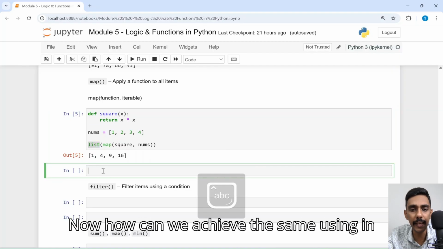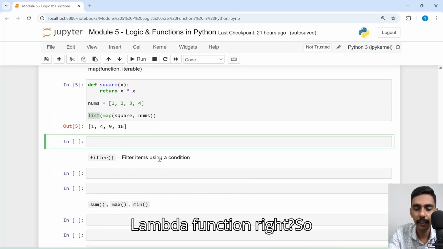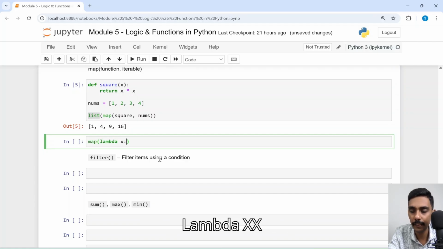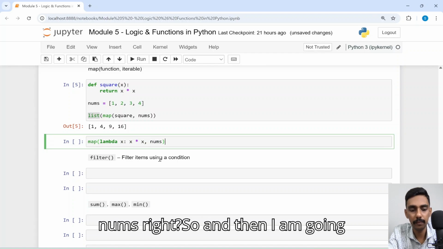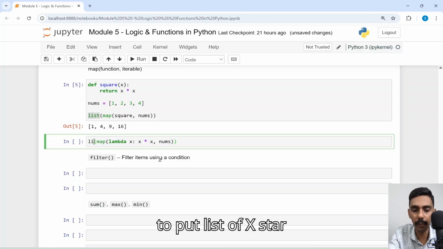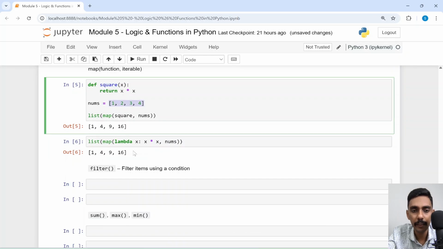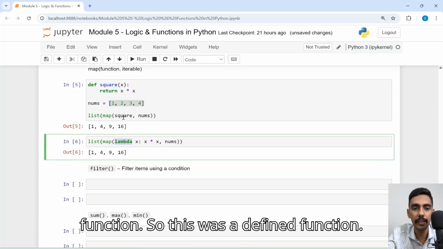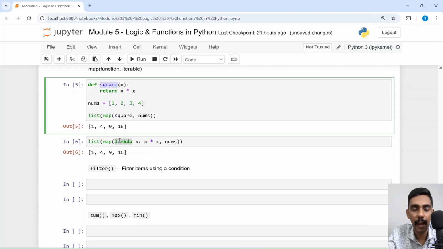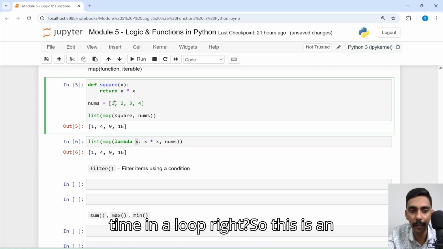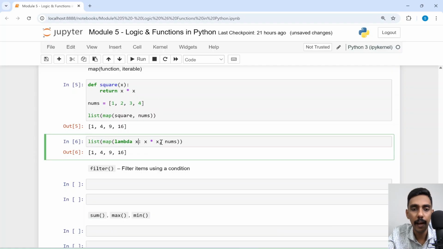Now how can we achieve the same using a lambda function? I'm going to have map, lambda x: x star x, comma nums, and then I'm going to put list around it. So I've put an anonymous function. The earlier one was a defined function; now I've used a lambda, an anonymous function, which can take every item in the iterable.